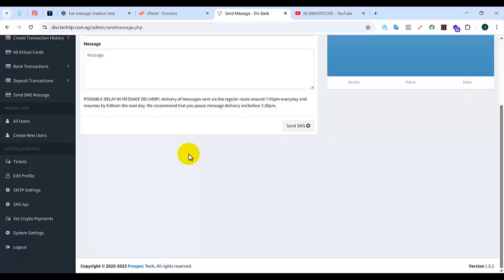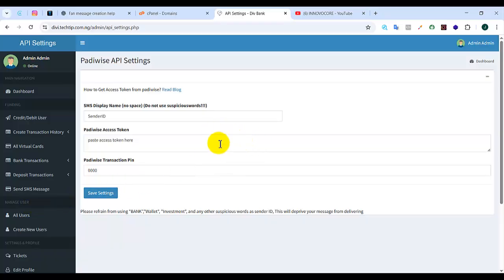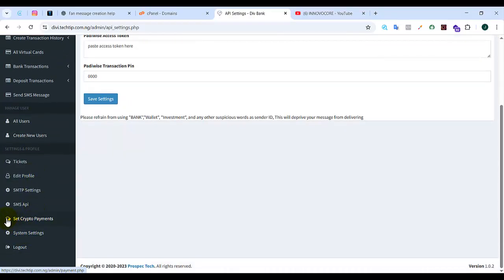So what this SMS API means is that you can actually integrate SMS API on this website, so you can send out notification OTP code to your users, so they can be able to use the OTP to log in on their website. So over here is crypto payments. Like, you can also activate your crypto payments on this website.